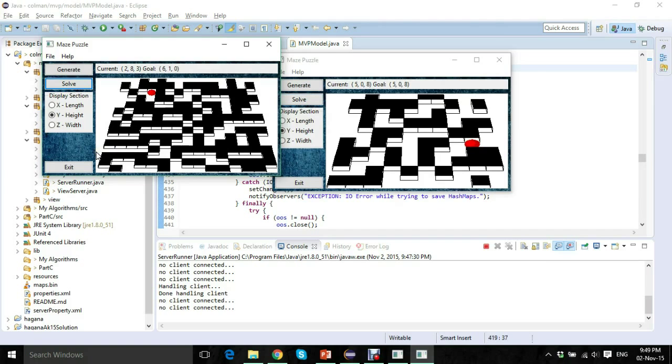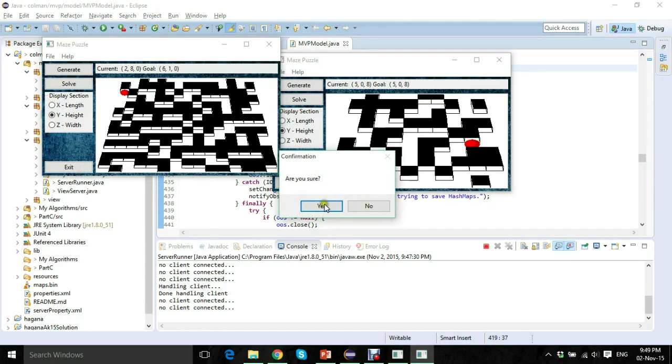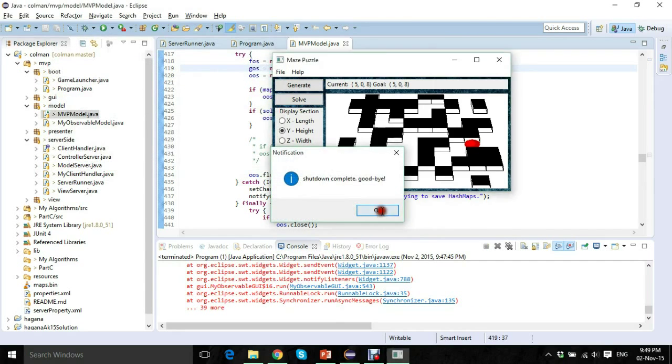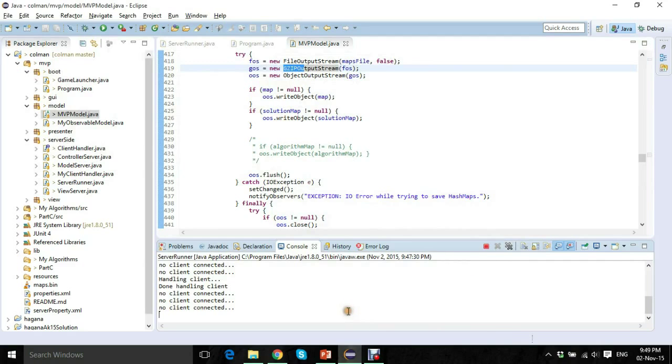So let's say it finished, and we want to exit. So now we're back in the server, and we click on exit. The server was waiting for all its processes to shut down, and once it does, it's going to shut down itself.